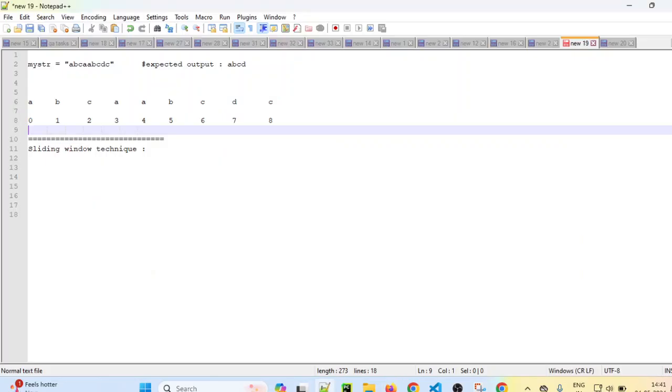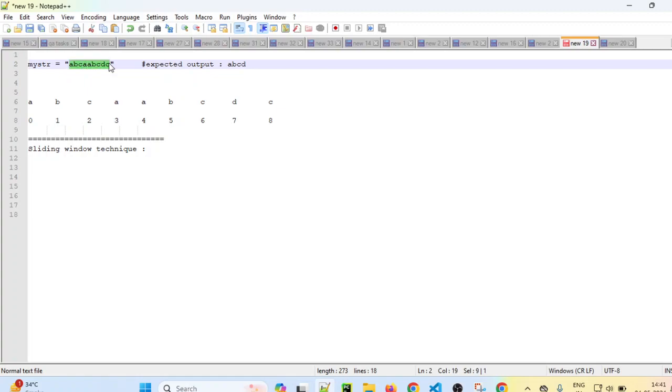So let's see how we can apply the logic here. Another example: let's say my str value is this. A, B, C, A, B, C, D, C. Now that largest substring can be present at any position. So it can be present in the middle as well, or at the starting position as well. So basically we have to find out the largest substring without repeating any character. So here the expected output will be ABCD.